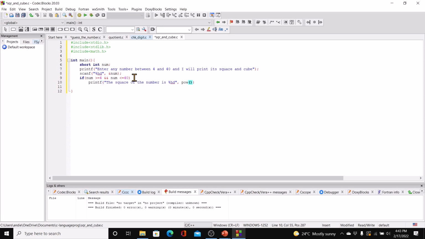pow. We pass in the number and the power. Of course, we also need to print the cube, so we need a block of code here. Right, and printf the cube of the number is %hd comma pow, pass in num comma 3.